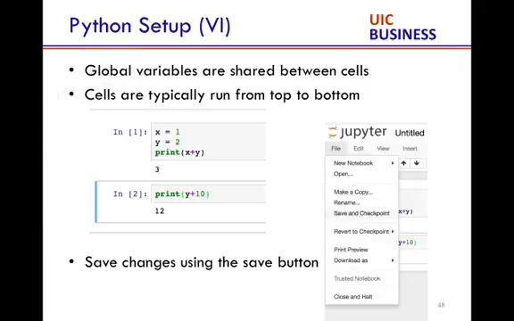So that's what I mean by global variables are shared between cells, and typically you run from top to bottom, or you can also do inverse, but it's not useful. So this is what I meant by global variables are shared, right? In one cell I said x is assigned 1, y is assigned 2, but in another cell I'm saying print y plus 10, so y is still there in another cell, right?